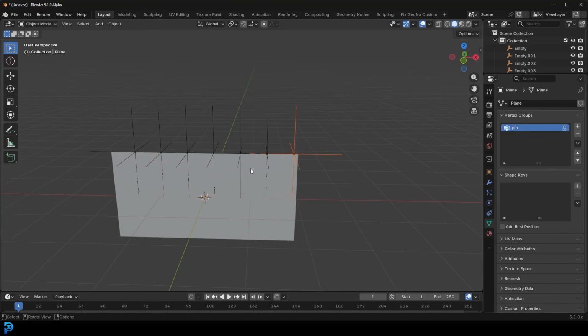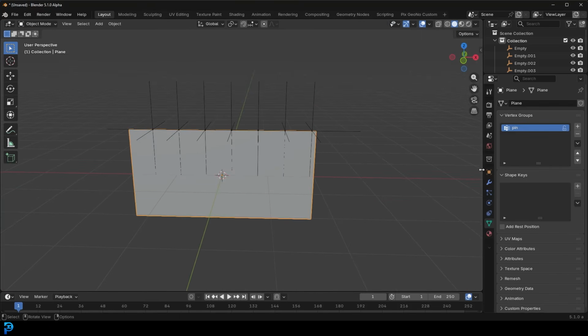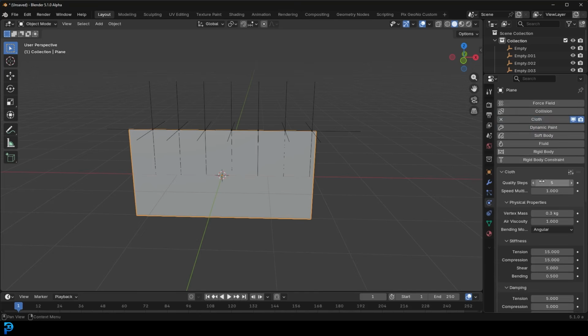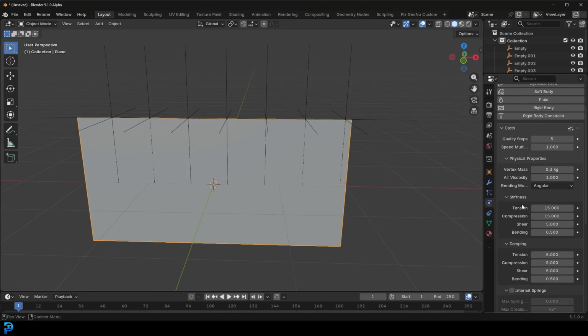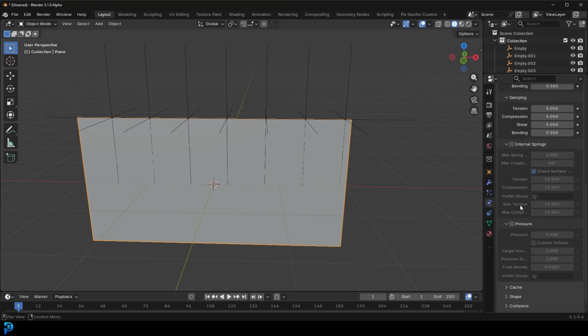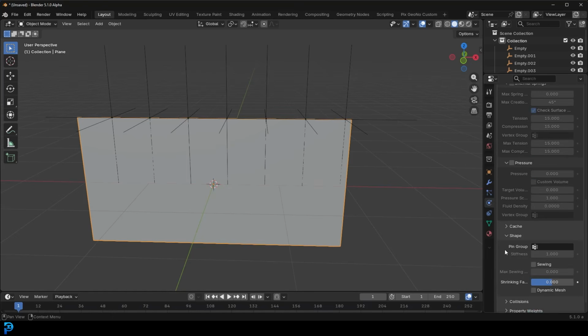Let's go back into object mode. Let's grab our cloth. Let's go over to our physics. Let's give it a cloth. And so we know where it pins, let's scroll down all the way to our shape, and then come to the pin groups and select that pin group we created. And now if you hit the space bar, you're going to see we have our cloth sagging like this.